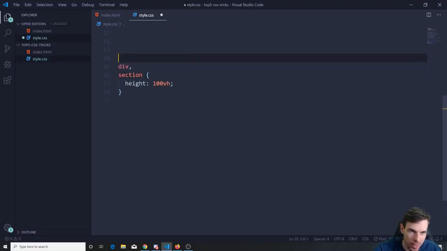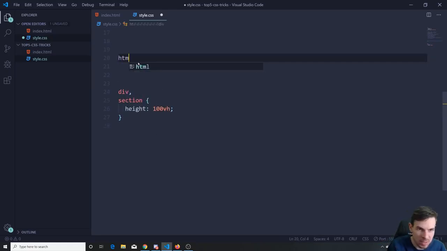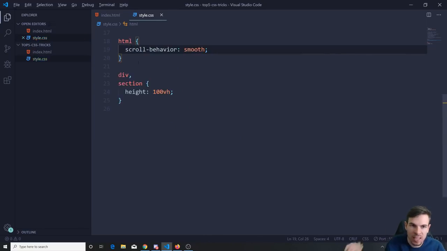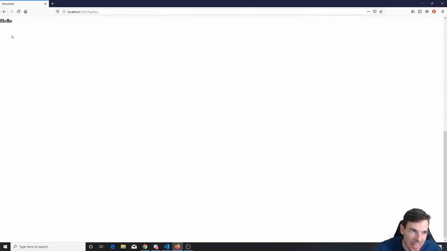But that doesn't look good. Who likes that? So what we can do is go up here and go to the HTML and add a scroll behavior of smooth, and that's smoothly going to transition the clicking down here.